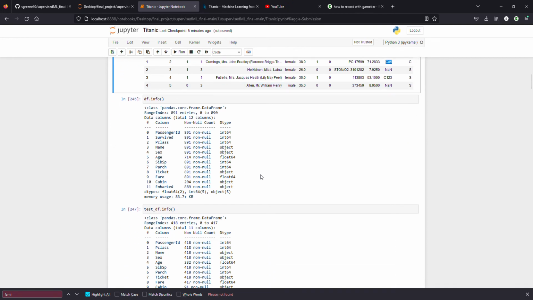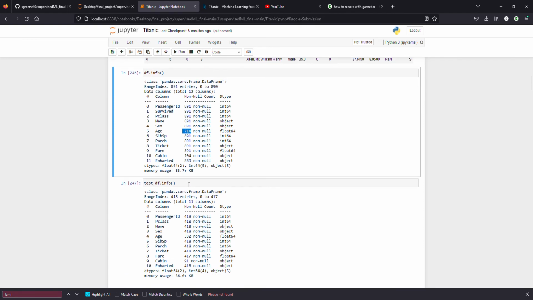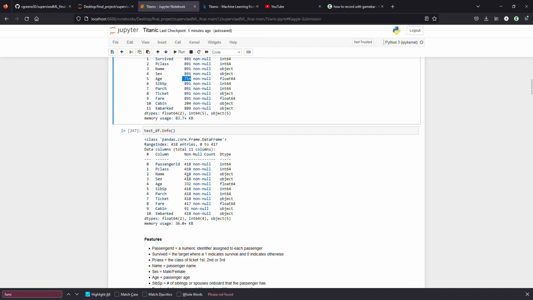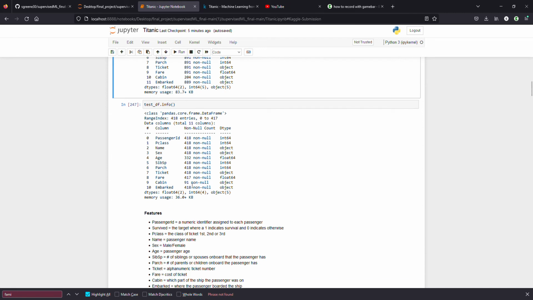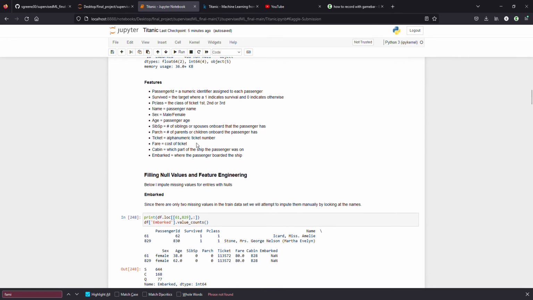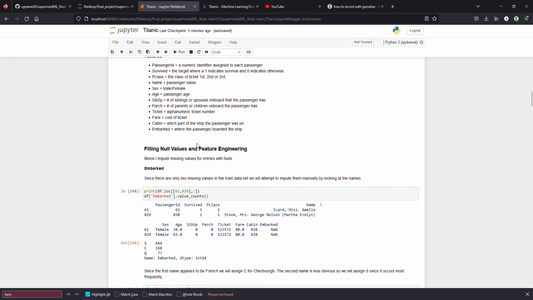So we can take a look here. We see that there's some missing values. Most of them are non-null, so it makes it a little bit easier, but we'll have to fill in a couple things. We can go down this, and this is for the test data. So again, there's a few missing entries, but we can fill those in. This is just a summary again of all of the features. So we'll start out by filling in null values.